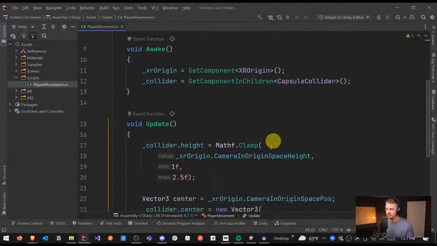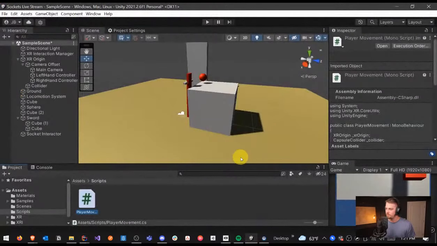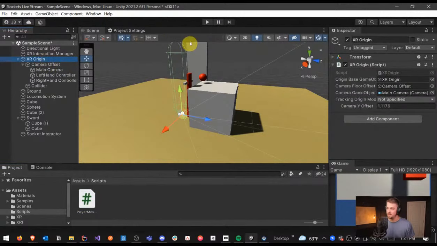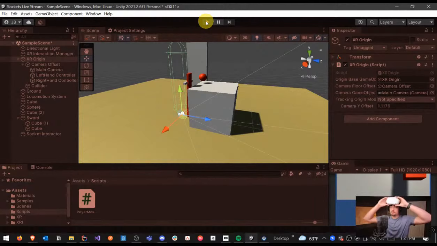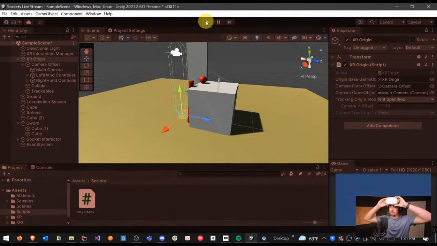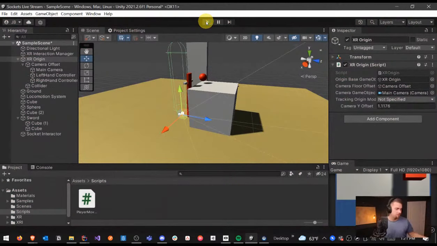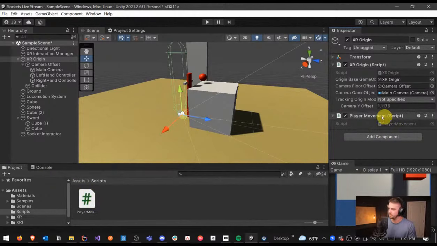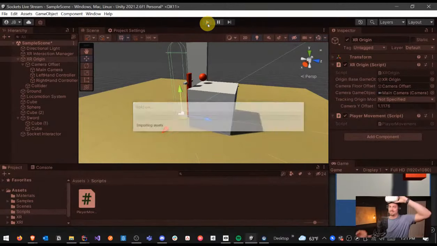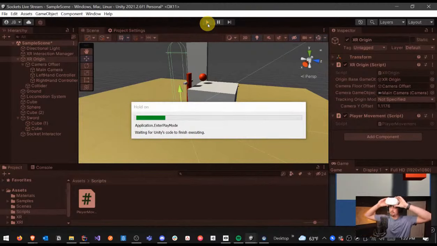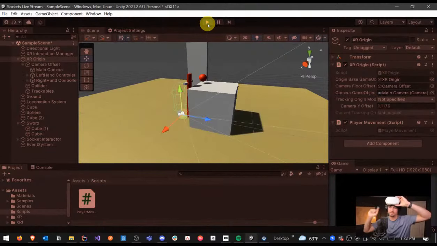Alright, so I saved this, and we're going to jump back into Unity, and I'm still going to keep it on scene mode so you can actually see the collider here. So now when I hit play, you'll see nothing happens because I didn't add player movement to the XR rig. There we go. Just drag and drop player movement over. There, now it should work. I always forget something. There's always one thing that I have to go back and fix.